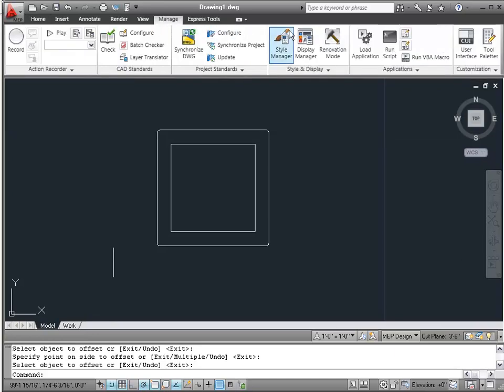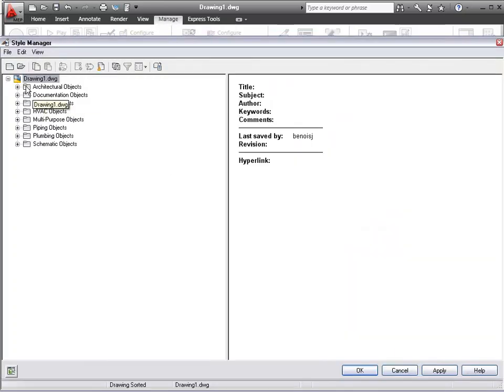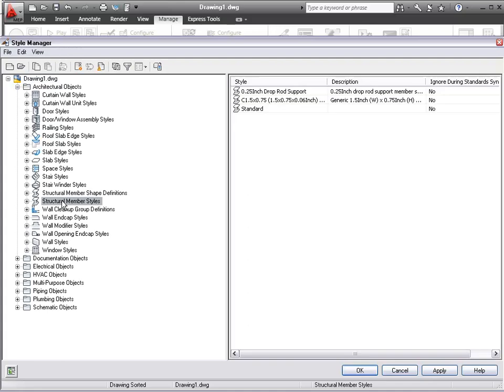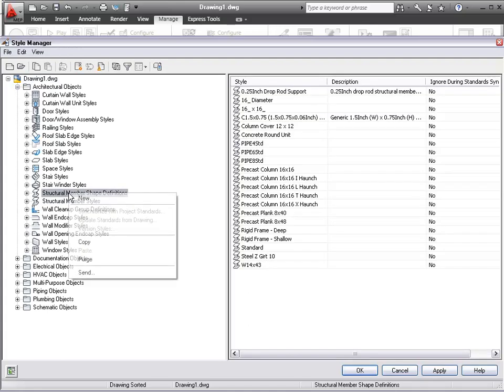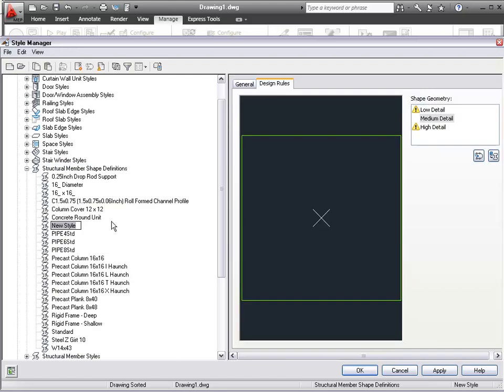And we go back into Style Manager, into structural member styles, shape definitions, and say new, and say square member. Okay. So that goes down there.